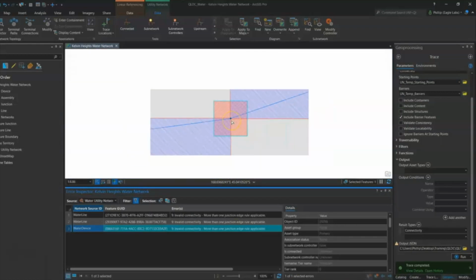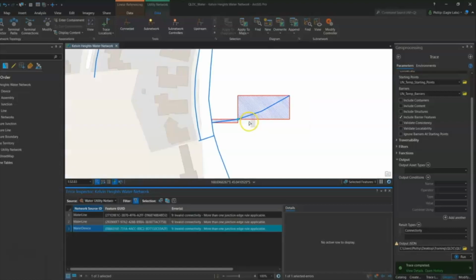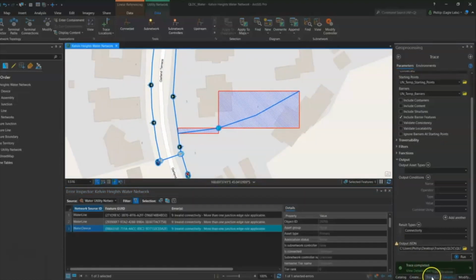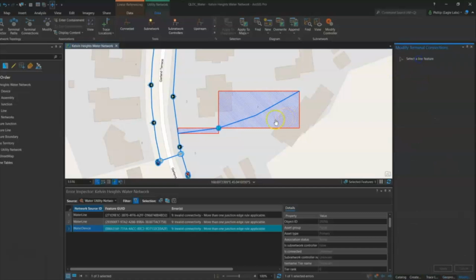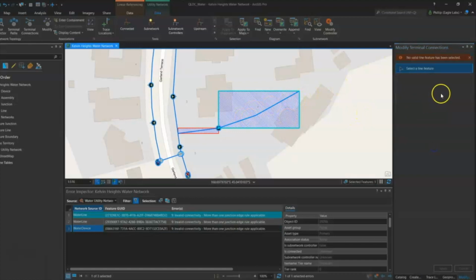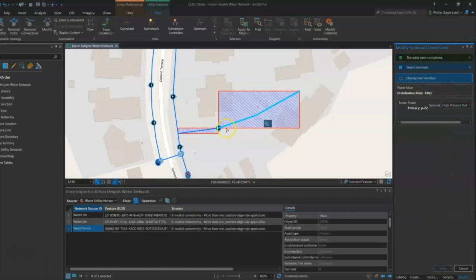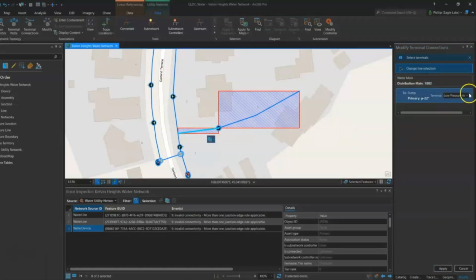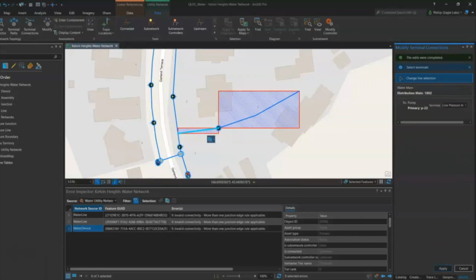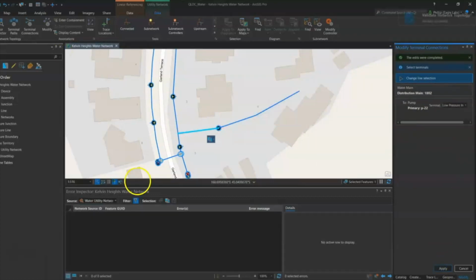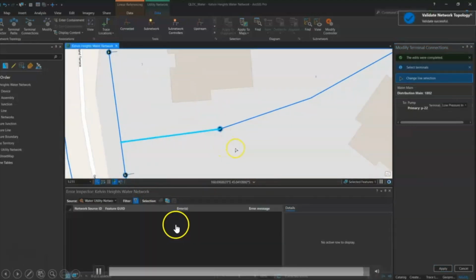And it also provides you with details about the error and details about the feature that the error is associated with. So in this case, the errors are associated with the terminal connections. So I just need to change the terminal connections associated with the pump. Once I do that, I make that high pressure out, apply that, and I'll make the other feature low pressure in. Once I've applied both of those edits, I can validate that and fix my errors. There's no more errors in the error inspector.